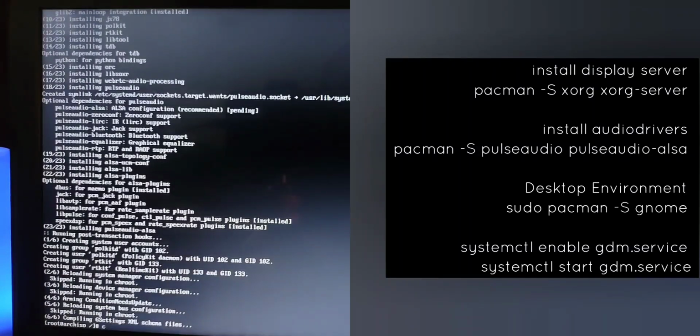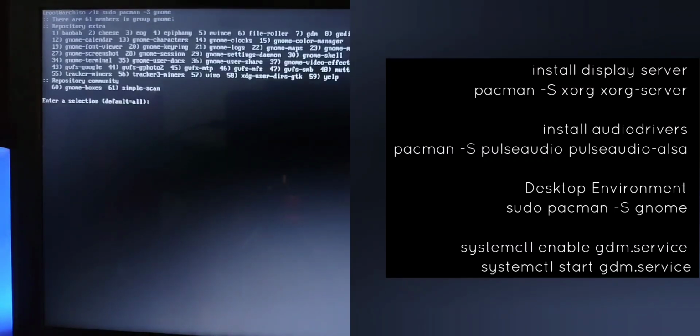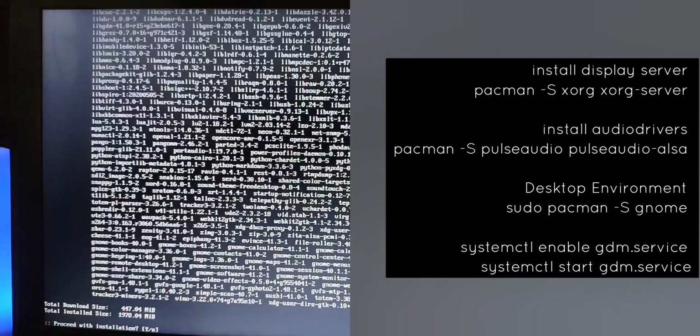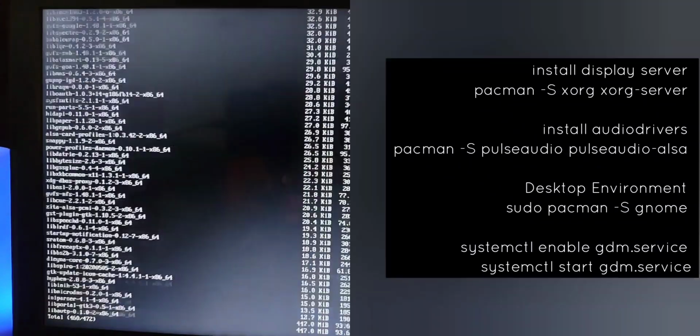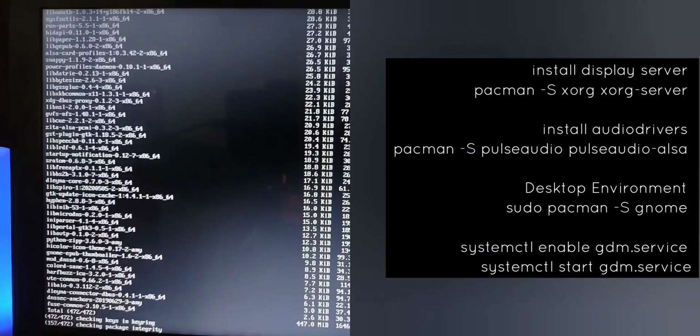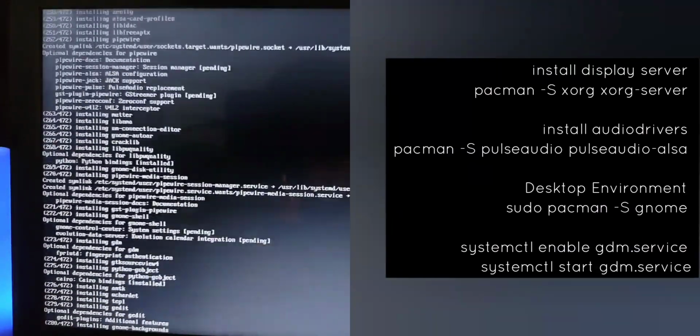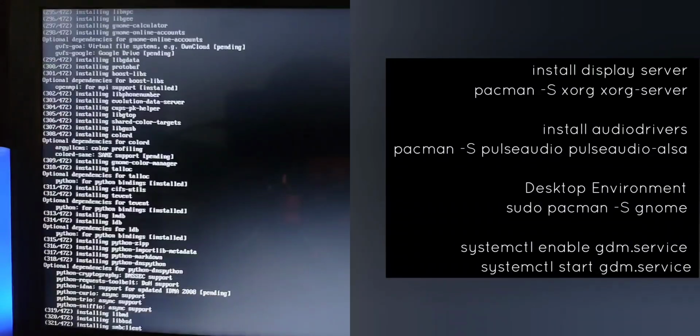Now we will install the desktop environment. So I'm going to install GNOME. So sudo pacman -S gnome. You can also use KDE if you want, but in this case I'm going to use GNOME. And it will take some time because the download size is very heavy, so it will take a lot of time.